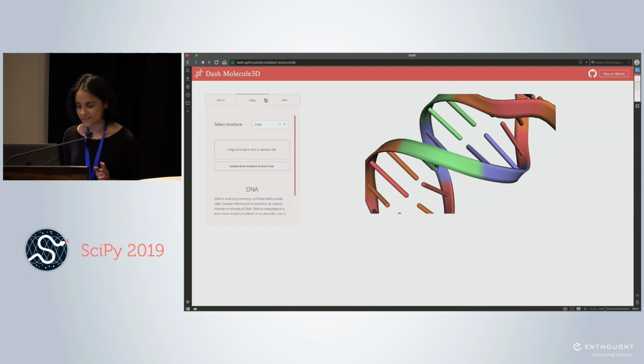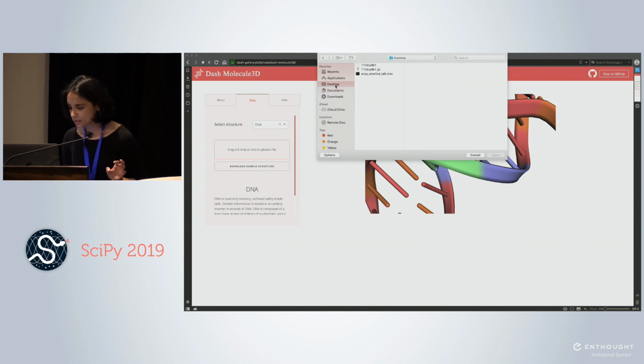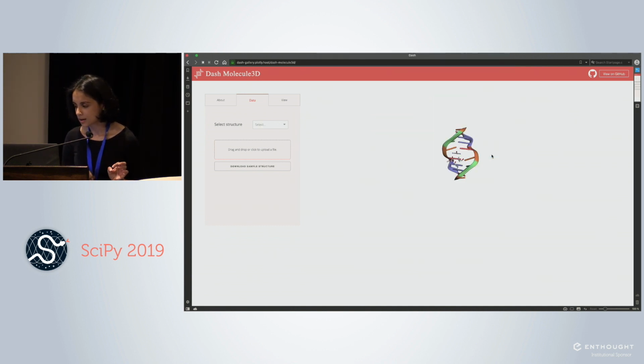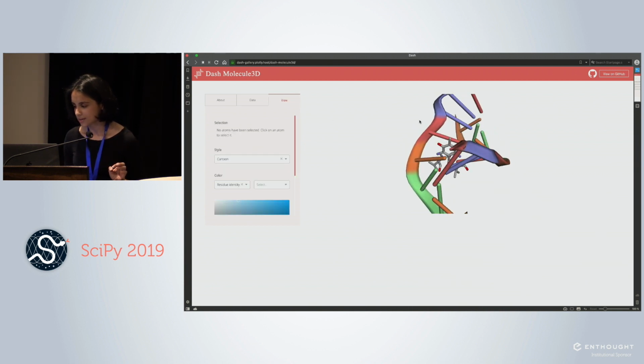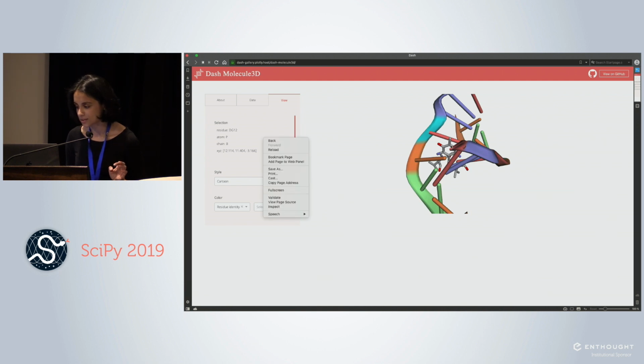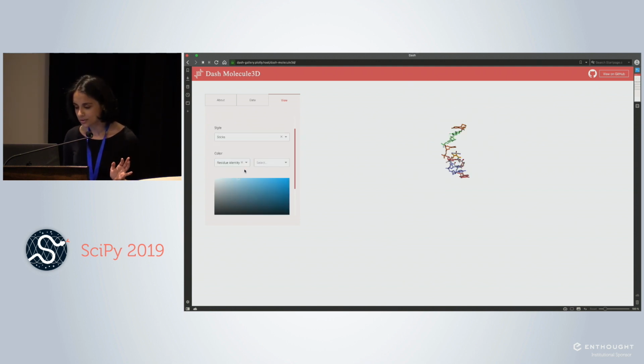But that's not what we're here to do. We're here to see a different molecule. So all we do is click on this upload component that's part of the Dash Core Components library. We can go into our file, select it, and we're able to view it immediately. And again, like I mentioned, it has all the capabilities of the Molecule 3D Viewer, like selection. You're able to view data about what you've selected. You can choose different ways to represent the molecule, and you're able to color by different parameters as well.